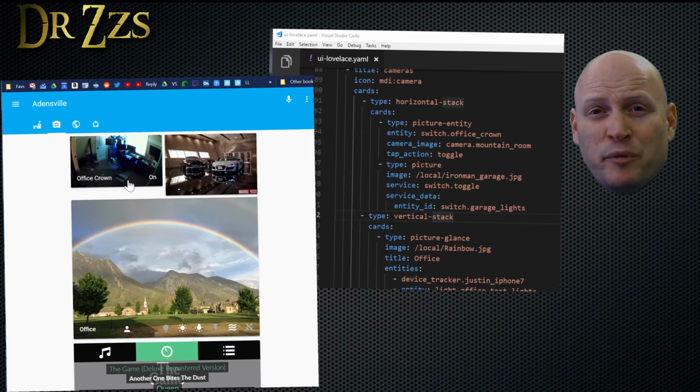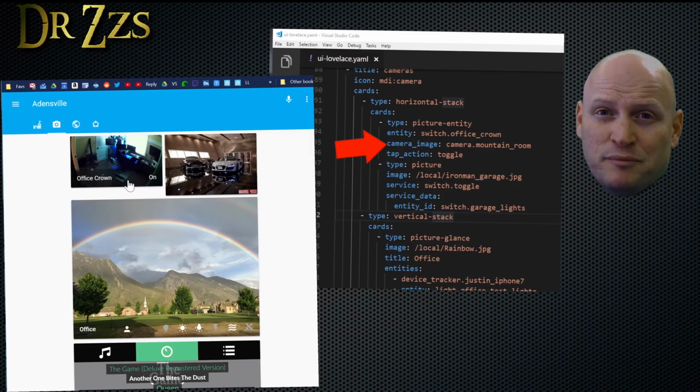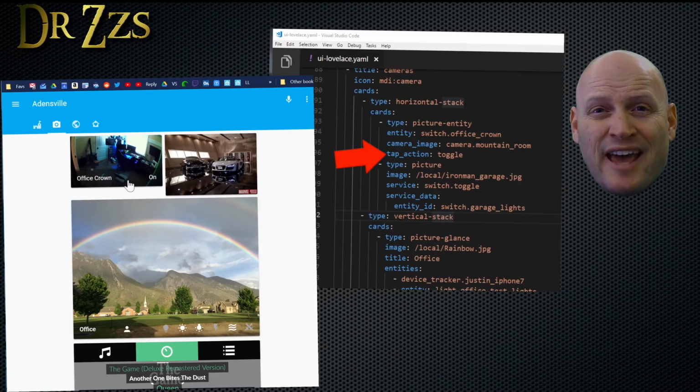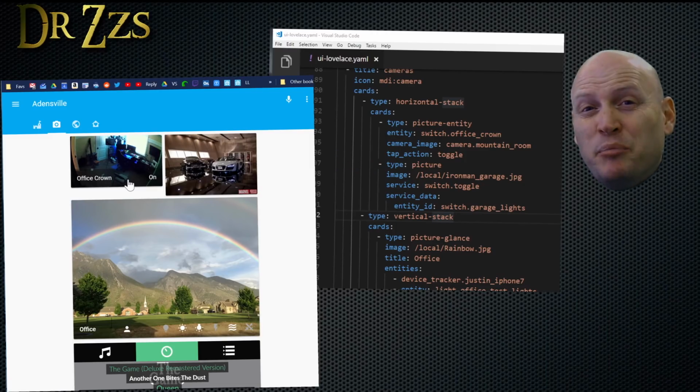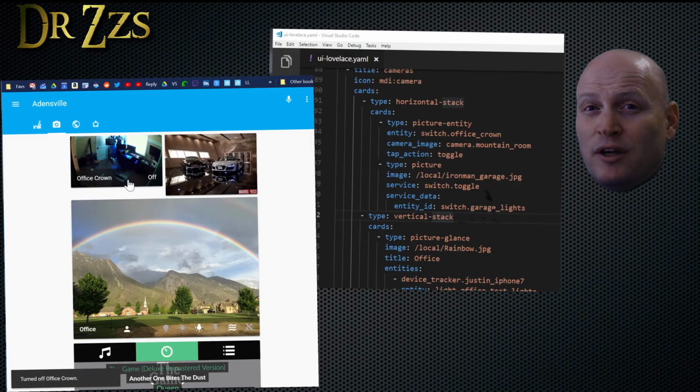Instead of pulling an image from a URL or locally, you can also use a camera. To do that, you just say camera image instead of just image. And in a picture entity, you can define the tap action, meaning what do you want to happen when you click the picture. So in this case, when I click the picture, my office lights go off. And when I click it again, they go on.